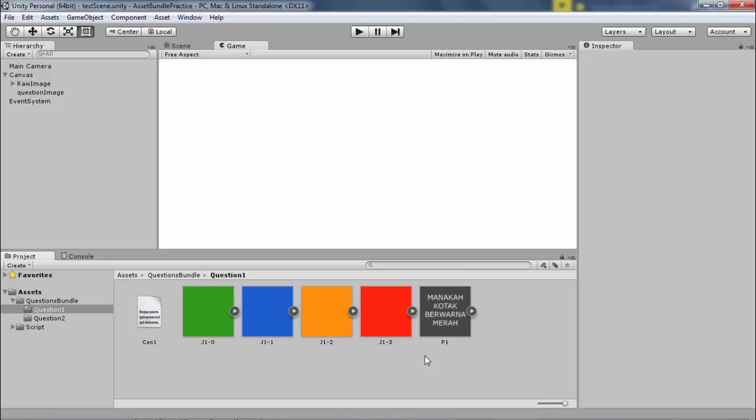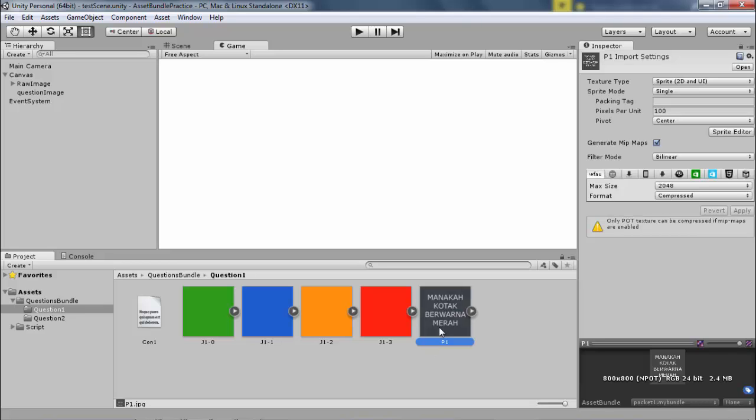And just like before, just like we load our question image P1, we're going to load our answer image with that same technique. J plus question number, strip, plus index. Okay, we're going to make some loop to load these 4 parts.